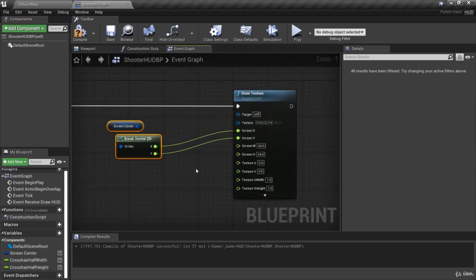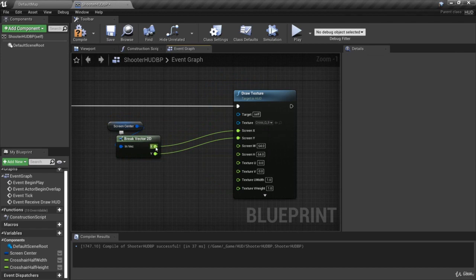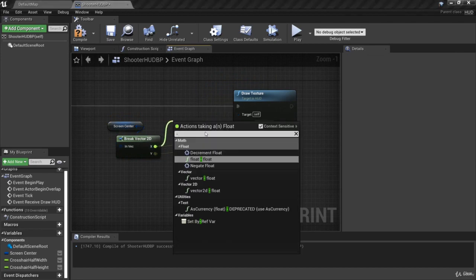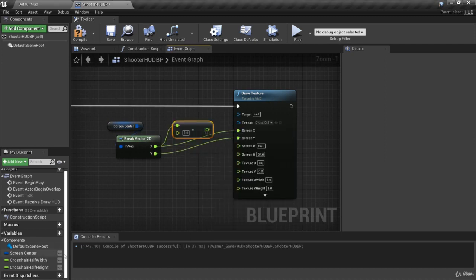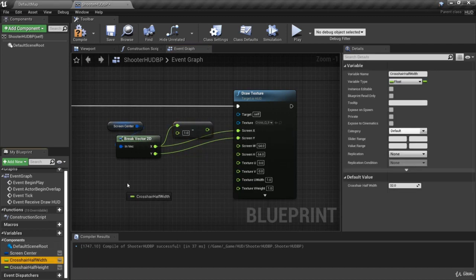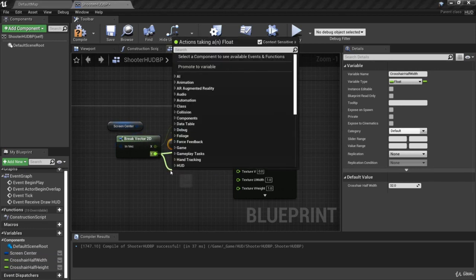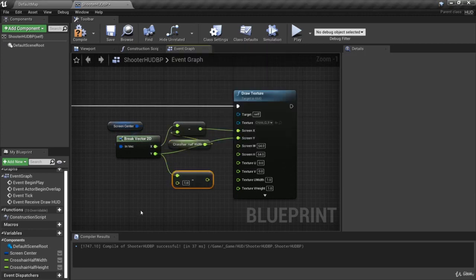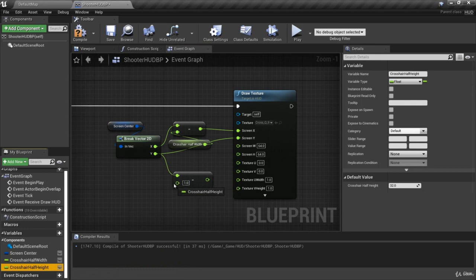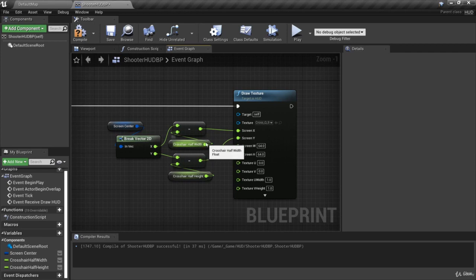So just after breaking screen center to the X and Y, we'll drag off of the X and hit a minus sign and do a float minus float. And we're going to subtract from the X our crosshair half width. And we'll plug that into screen X. And then we'll drag off the Y and type a minus sign, get a float minus float, and subtract crosshair half height from that, and we'll plug that one into the screen Y. Now that we're subtracting crosshair half width from the X and crosshair half height from the Y, we're going to draw this crosshairs moved over by 32 pixels to the left and moved up by 32 pixels as well.